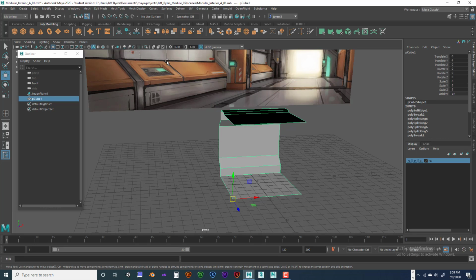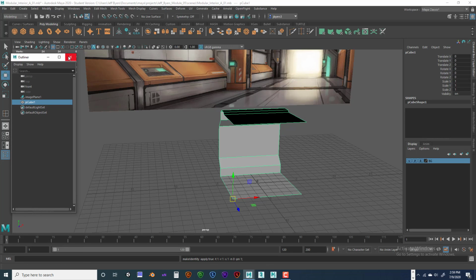Okay, so we're going to duplicate this, but first you can see that I've got quite a bunch of history going on here, so I'm going to go ahead and delete my type history. And I'm going to freeze transformations. Let's get all that cleaned up. Let's go ahead and double click on this, and let's retype it. Let's say this is hallway 01. Okay.